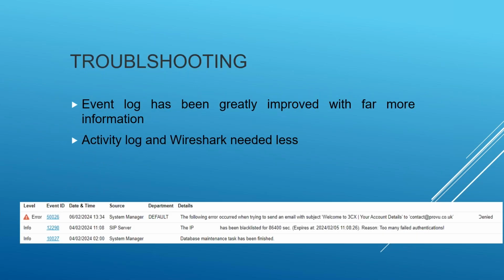As mentioned at the start, there's been a big focus on troubleshooting, just allowing you guys really to be able to have greater control and just have more information to hand to be able to deal with the issues that arise with your customers sooner, and also just all in-house. So the event log's been greatly improved, so there's a lot more information here, but we can also filter these different events and things like that.